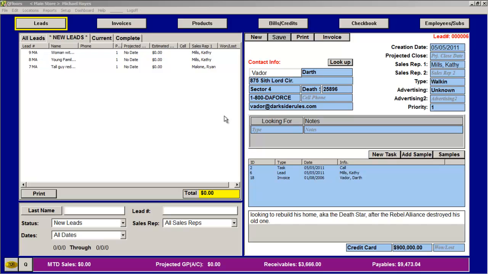Why did the person come into the store? Was it just a referral? Did it come from TV or radio or the internet? So it'll help you track that kind of stuff so that you can know how your advertising's going. And then it also will help track what the customer is actually looking for.